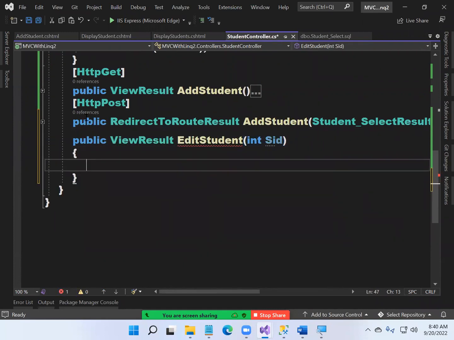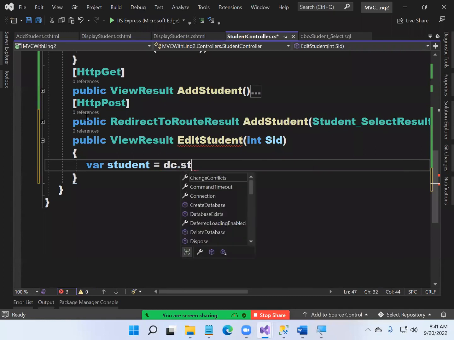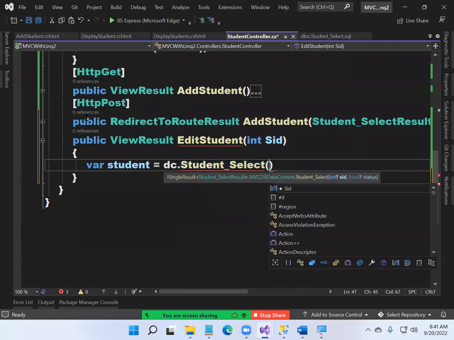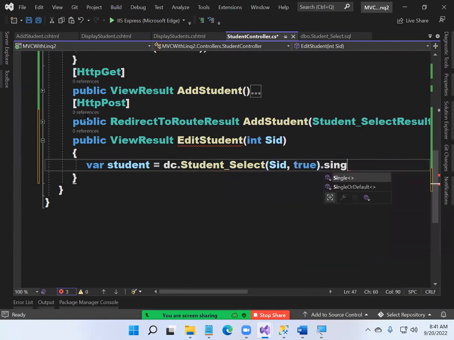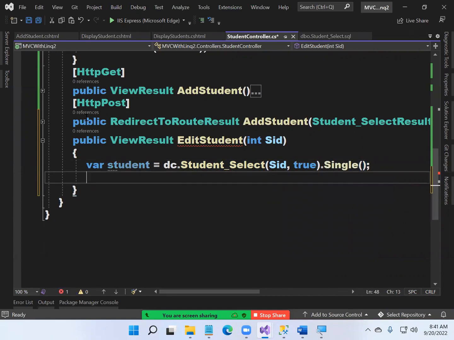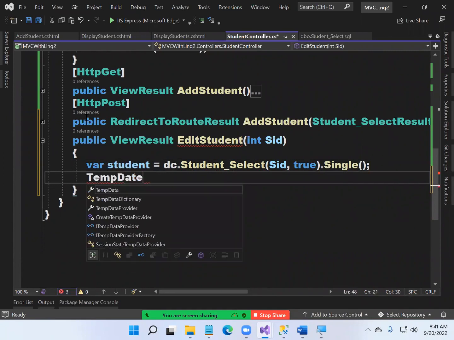What is the parameter? Yes, ID. And the edit view is not a blank view. We need to first fetch the data and launch the view. Clearer or not? Okay, so let us do it. How do you fetch the data? DC dot student underscore select SID comma true comma. Just now I showed you how to write the code. Getting the single record, and afterwards, do you remember this?